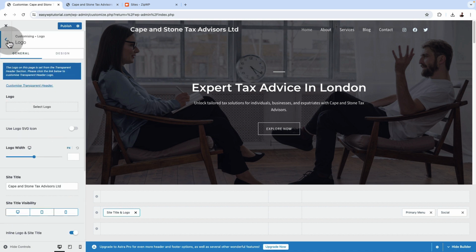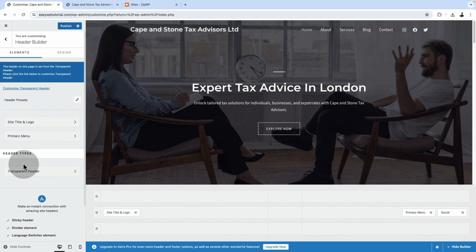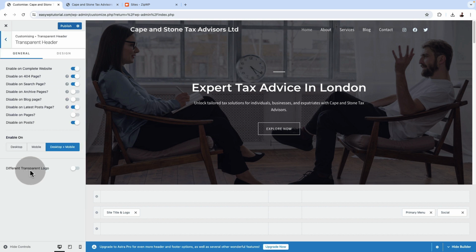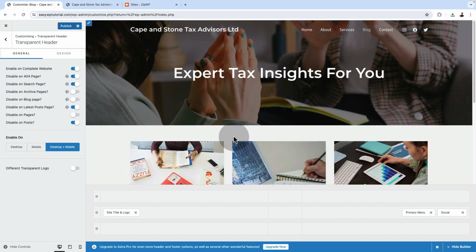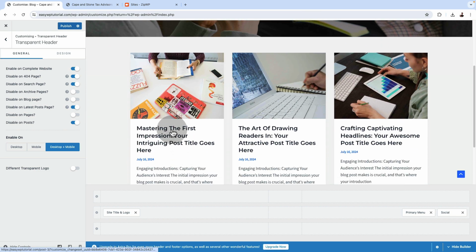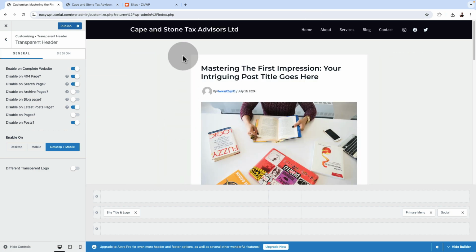Now we are going to go back here, and you see we have a transparent header option. And just like you can see here on our website, we've had a transparent header. When you go to the single blog posts, for instance, this one, we don't have a transparent header. And just like here in the settings, you realize that we have the transparent header disabled on posts. This is a post, and we have the transparent header not appearing.